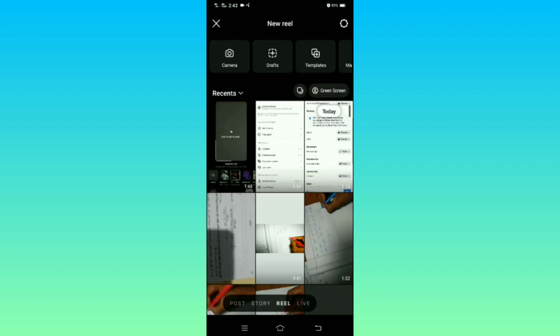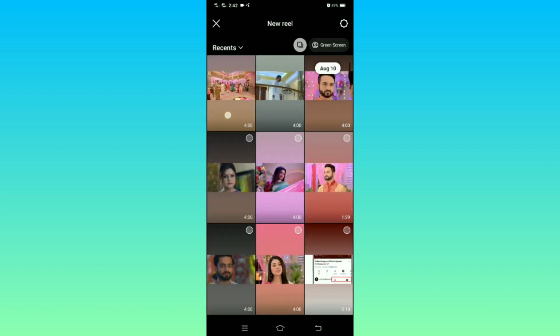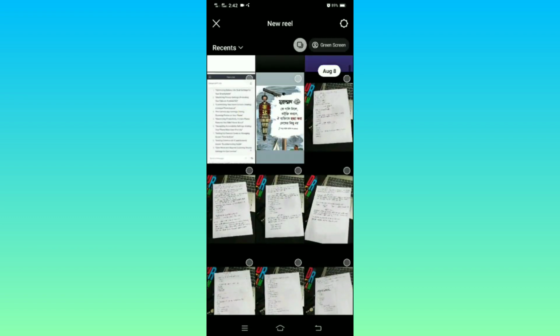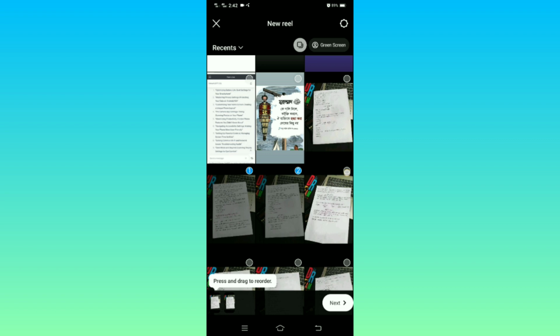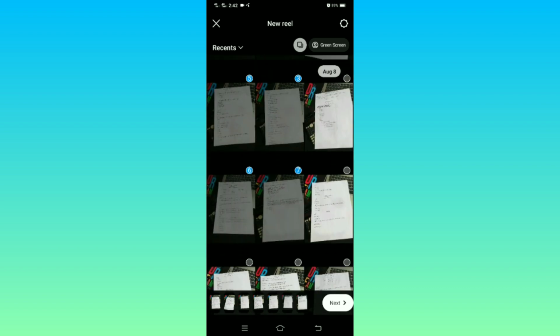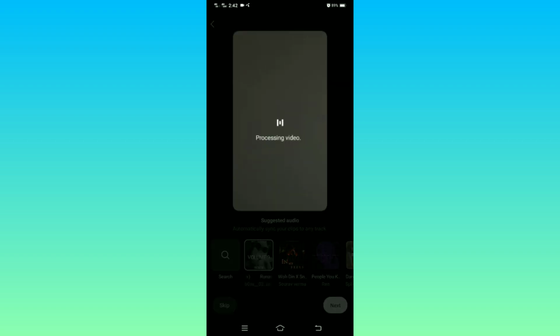Now press on your gallery icon and then click multiple selection and now select multiple pick which one you want to post your Instagram account. After choosing your multiple post, then click next and now choose a song and press next.